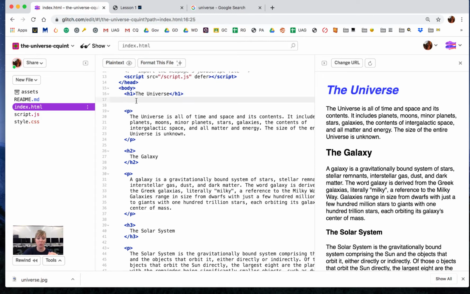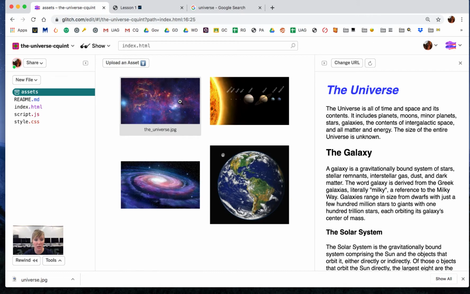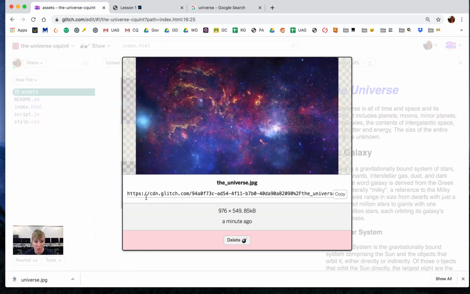Okay? So the way you add an image is you say img src, image source, equals. Okay? Now you're going to put quotation marks around this value. Now this is actually going to be a web address. So you're giving it the web address of the picture that you added. If you go back to assets and you click on the universe, it actually gives you a web address here.